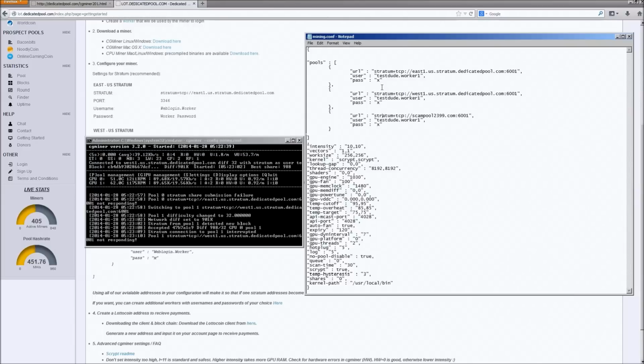Essentially, I'd like you back at the pool, but I don't want you to lose hash if for some reason a complete failure happens and all of our stratums go down. So that's it in a nutshell, guys. Obviously, there's no scam pool 2399, so I really can't show you what happens when it's going to fail over and go into another scam pool.